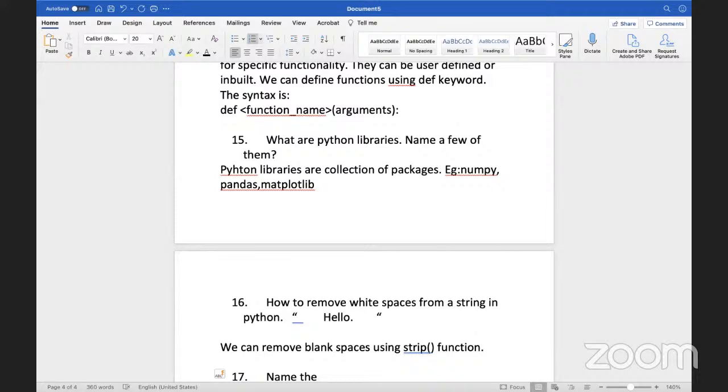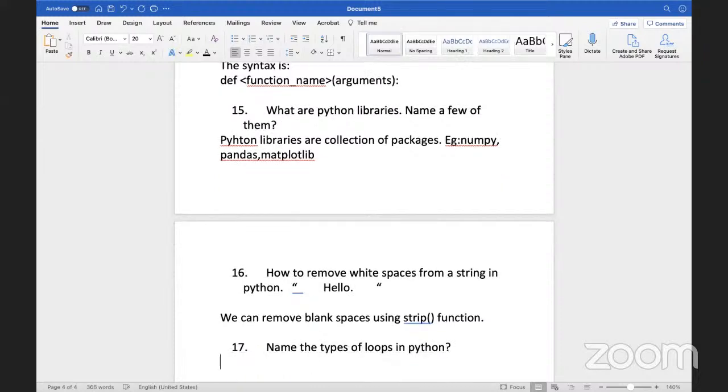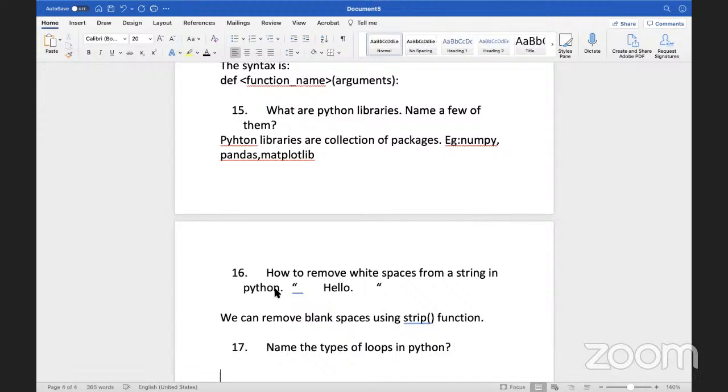Name the types of loop in Python. Right, lstrip is used for removing only the leading spaces. We will use the strip function. So we have for loop and while loop.